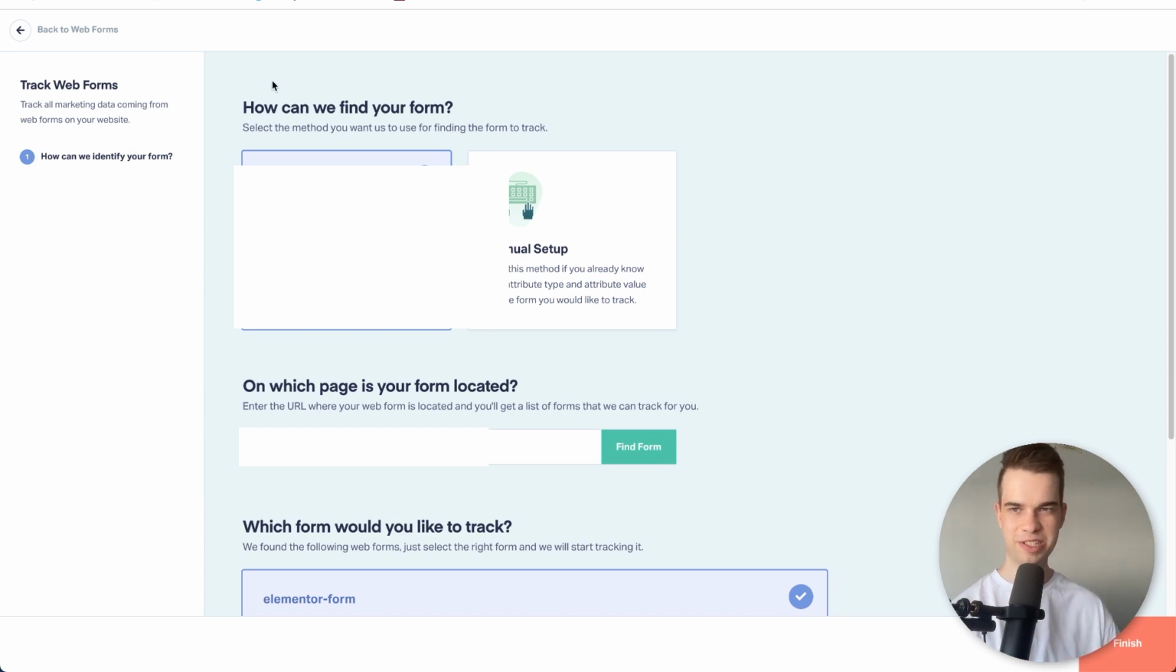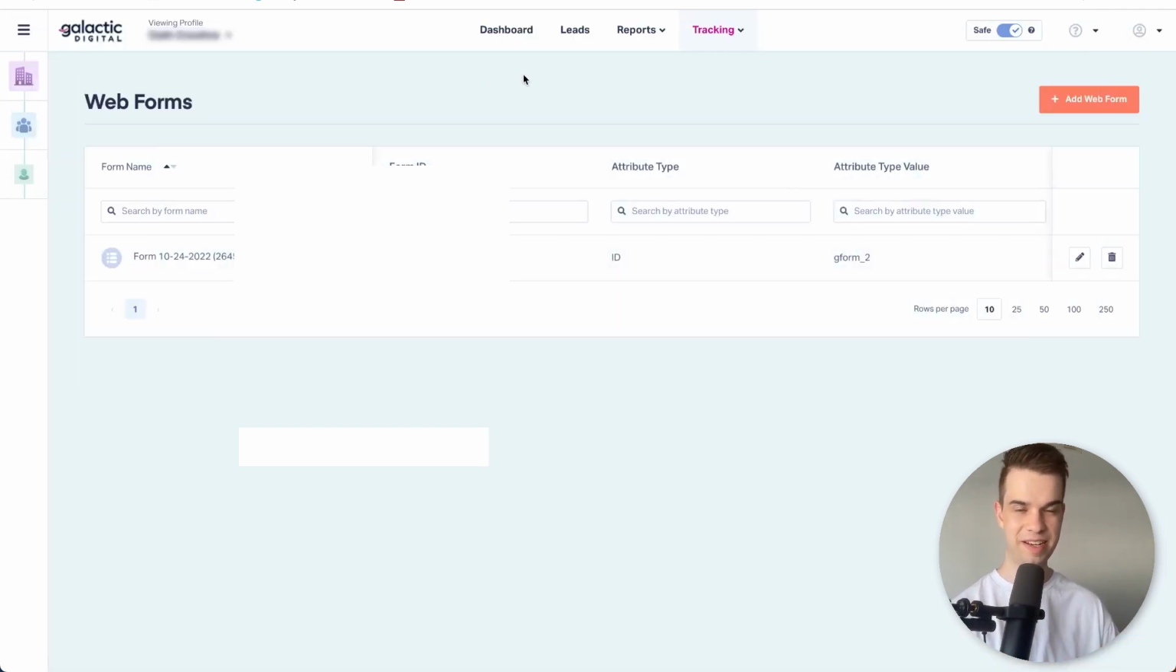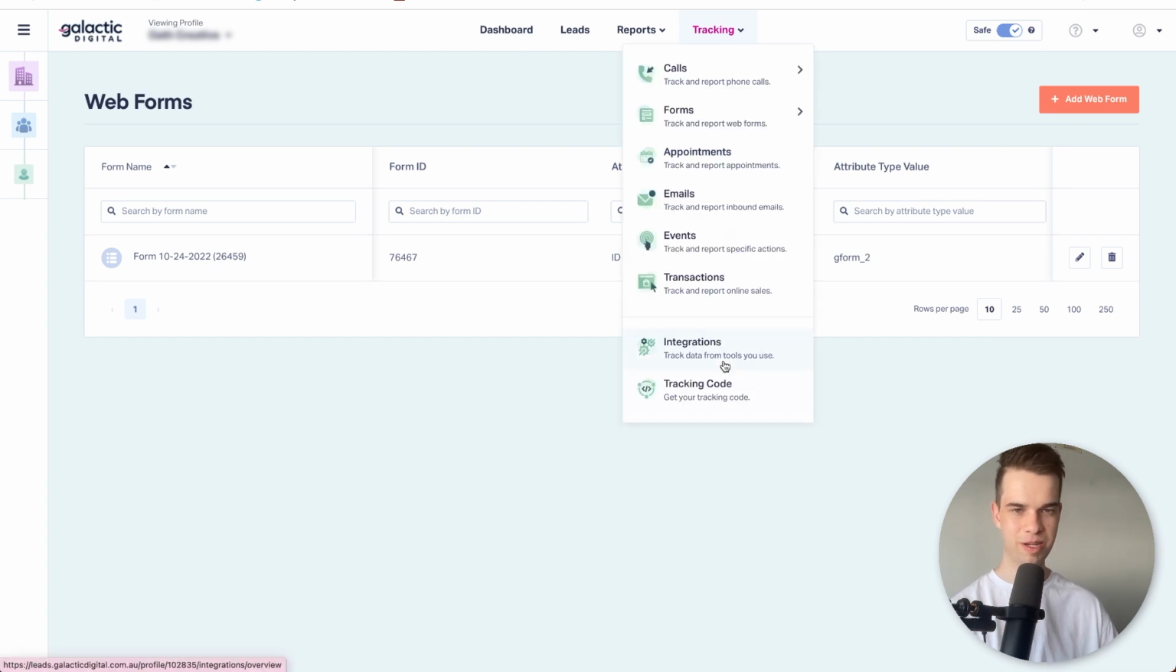Again, I think this is much easier than adding thank you pages. You don't even need thank you pages anymore. So that's how I recommend setting it up.